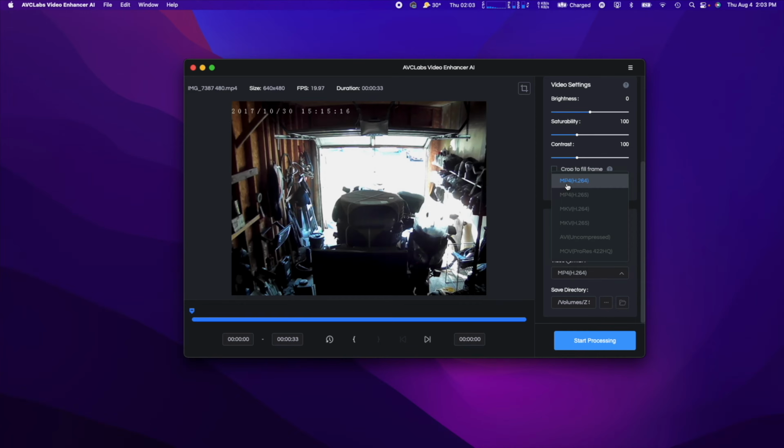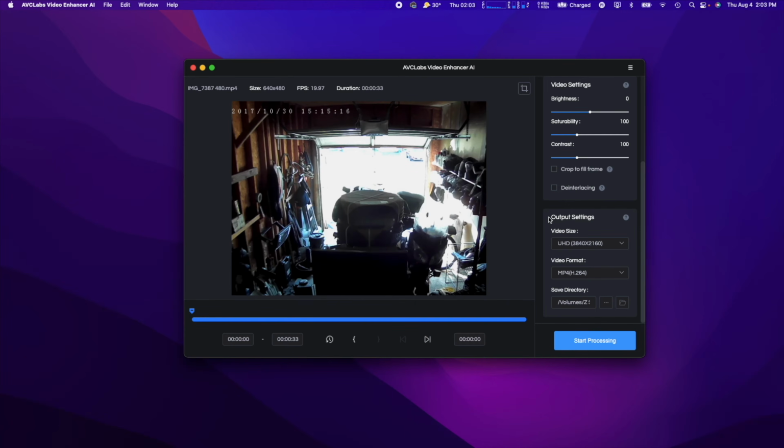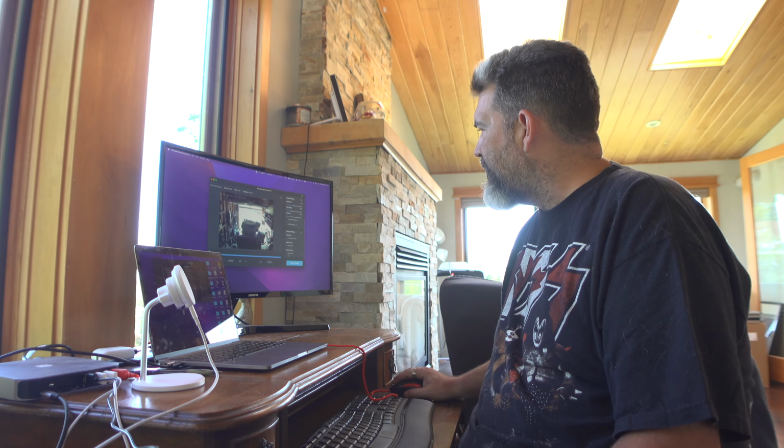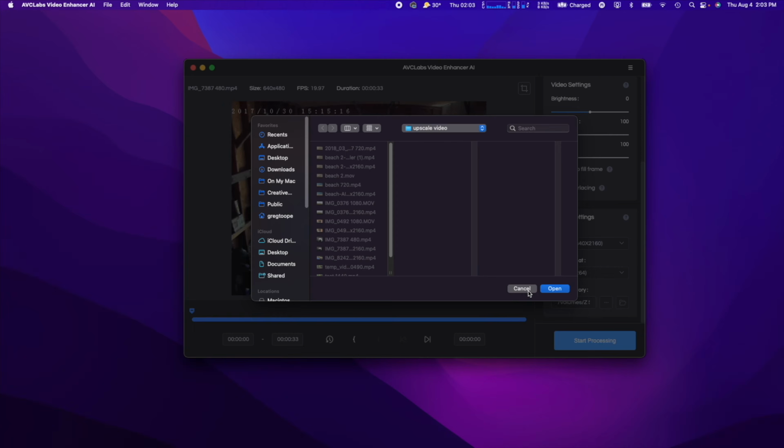You have H.264, H.265, MKV, different containers, AVI. You do have ProRes, if you want the best quality before compression. We're just going to stick it into MP4 because this machine doesn't have any additional encoders inside it. And like I said, you can say where you want to save it, so we can put it basically wherever.